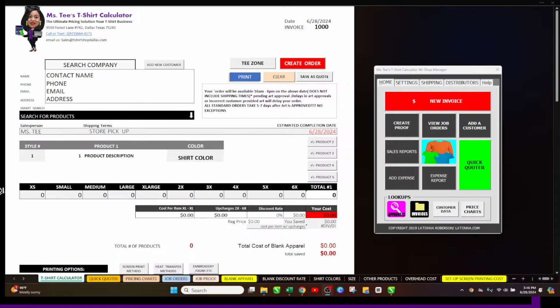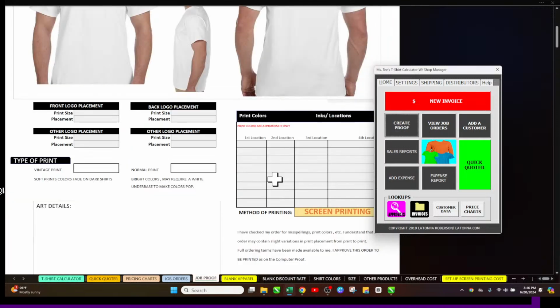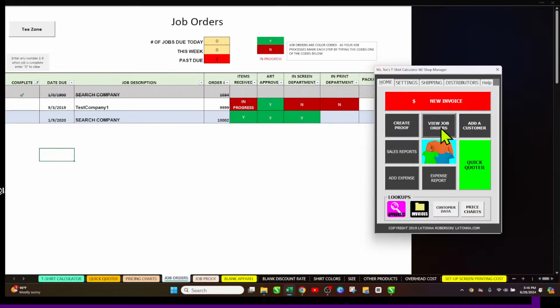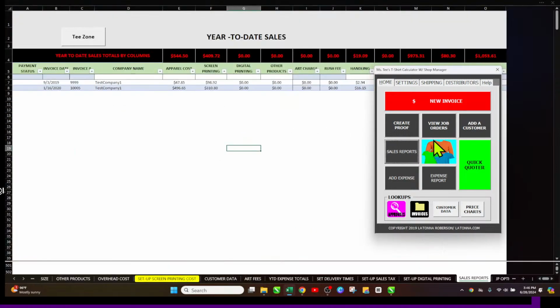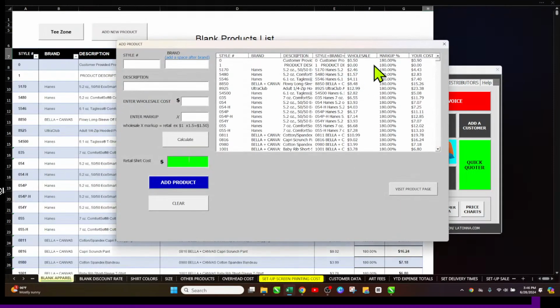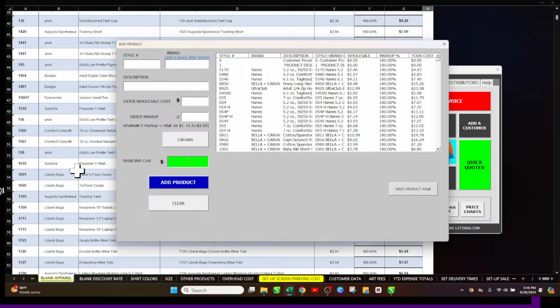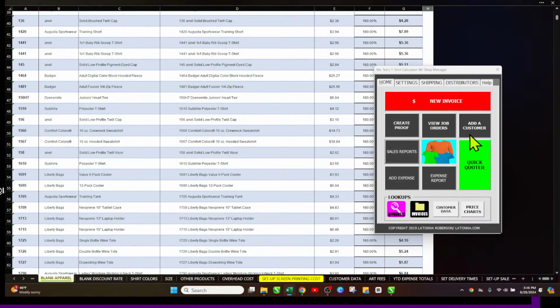What I tell people to do, the first thing that you want to do is go here to settings. You can click these buttons. This will take you through and show you all what's in here, all of this good stuff, sales reports and things like that. And we do have some stuff in here already for you. There's already maybe 1,500 products here for you guys.